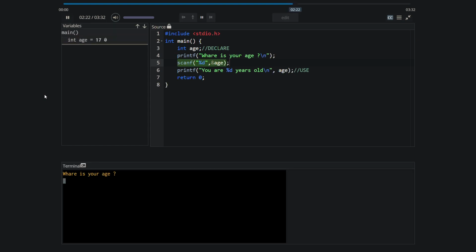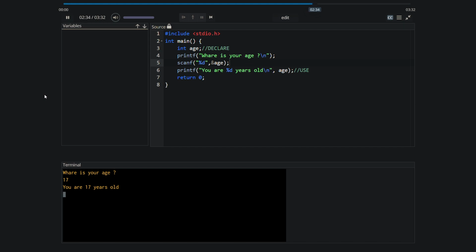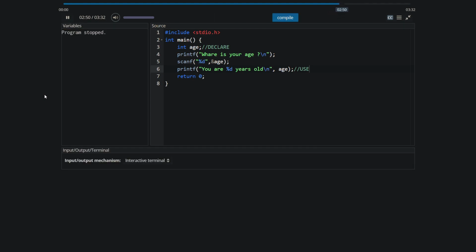And you see in the terminal that there is the question, what is your age? And I have to input something, a value. Let's input 17 and then type enter. And as you can see, the printf, the last one, uses the value of the variable that was just set by the scanf. And it says you are 17 years old indeed. So that's how you read with a scanf the input from the terminal.